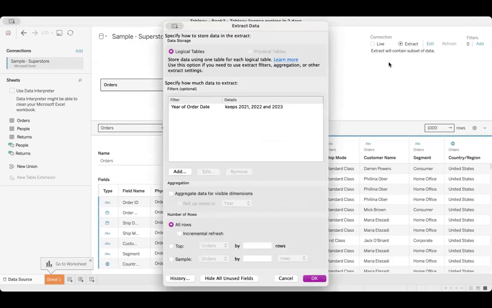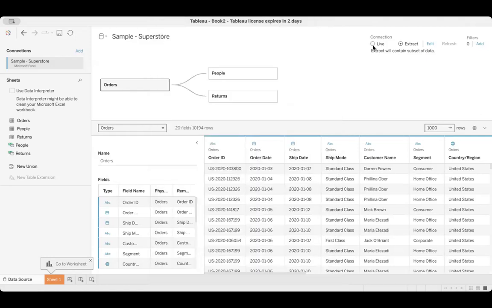For now, I'm removing the filters, or I can just move on to live connection. So now my data is again connected to the live data. Everything is back to the position.